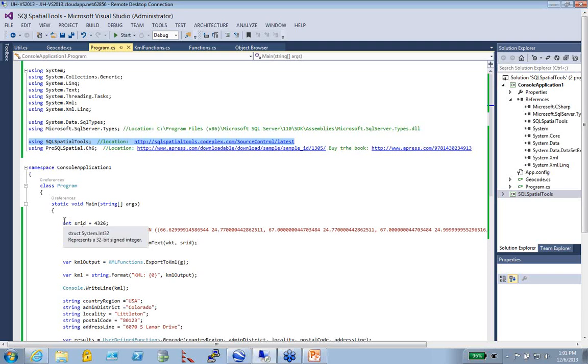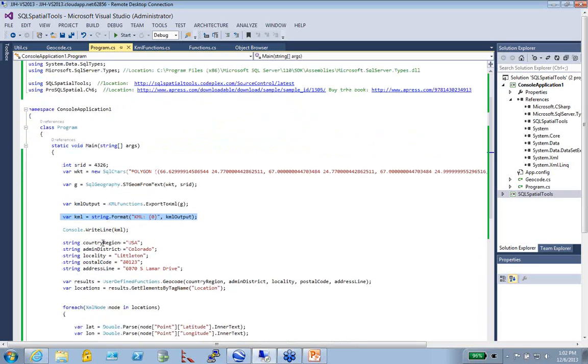So all I'm doing here is creating a polygon from some WKT. Notice here I'm using actual SQL Server geography data types and calling the same methods I have in SQL Server, but from .NET. Then I'm going to use these KML functions, from the SQL Server Spatial Tools, to export this data out to KML. And then I'm just going to dump it to the console. Obviously, in your application, you would do something a lot more fancy with it. I'm going to write that out.